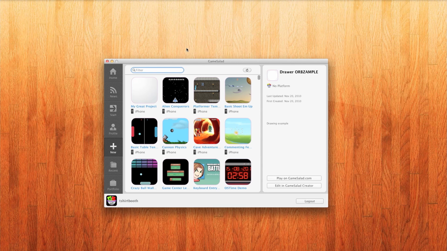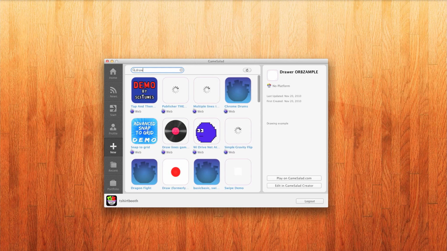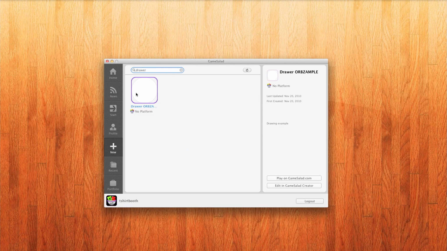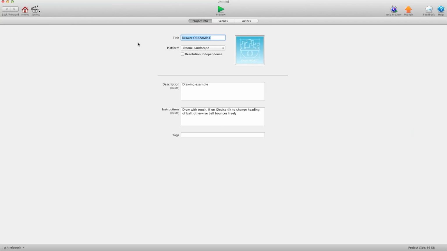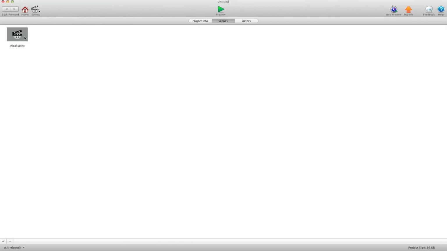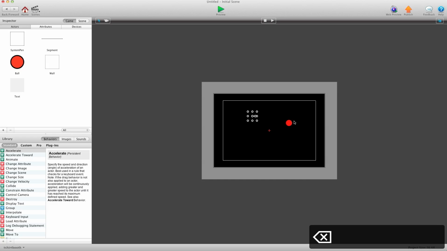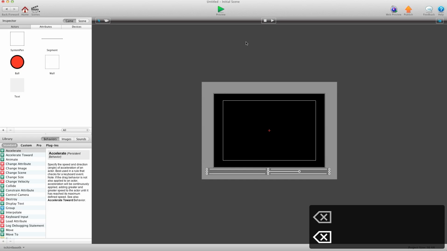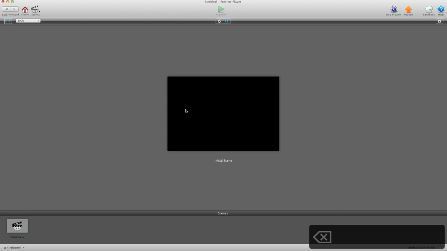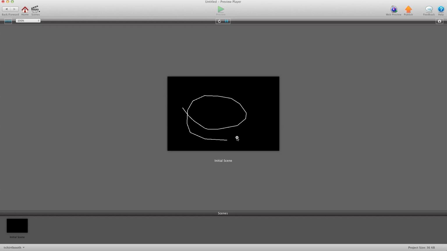The first thing you want to do is go into GameSalad, and in the filter type D-R-A-W-E-R, and then you'll get Orbs Drawing Template. Open that up and make it full screen. Go into the initial scene. Let's delete this top bar and this ball, because we don't need those. I'll hit Preview, and you'll see we can draw as much as we want, as long as we want. Well, we want to limit how much the player can draw.